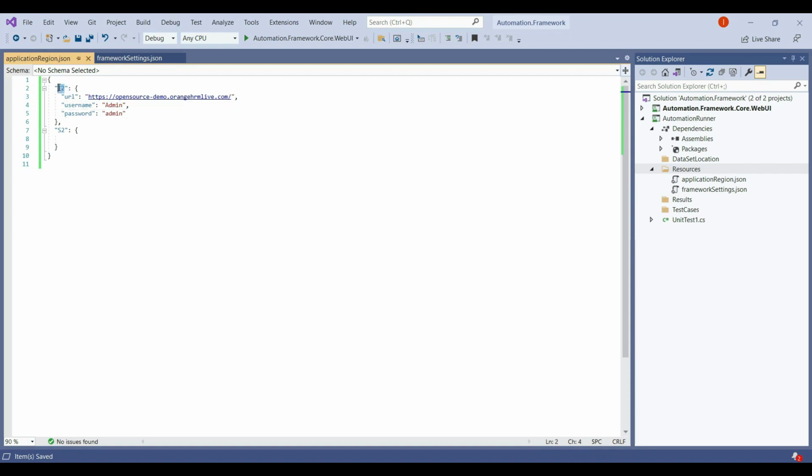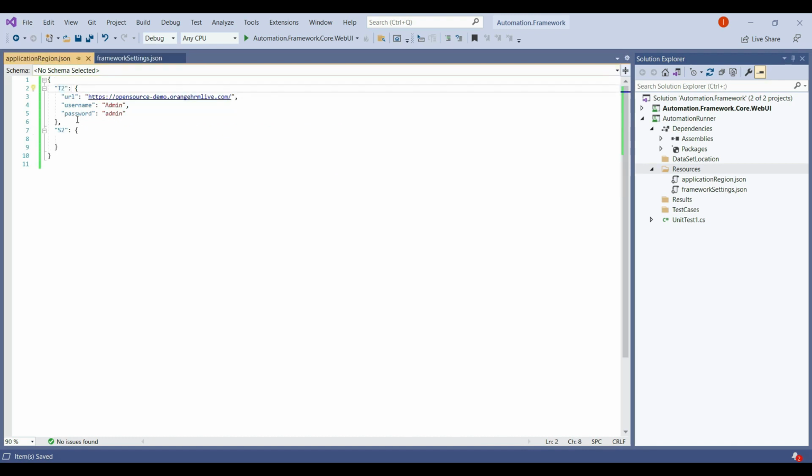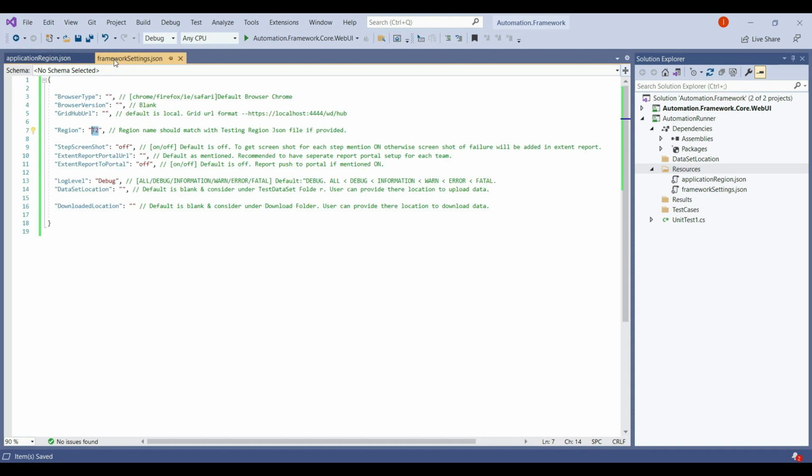So this tag you need to provide here in the framework settings. Then the automation framework reads all the information related to this T2 environment from this application region file, and all the information will be saved in the framework, and the test cases will be running on this particular environment. And if you want to run your test cases on this staging environment, then you need to provide this S2 here in the region tag, and then whatever information we have for that particular environment, we are going to get with the help of this region tag.